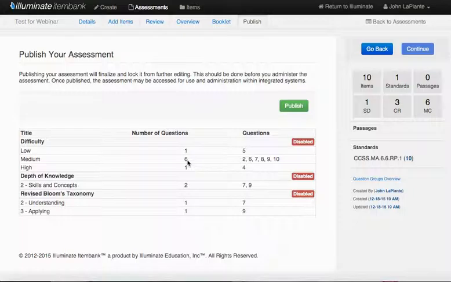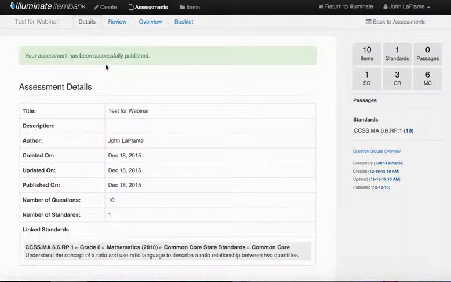Now you might think that, well, I've got 10 questions, but only 8 of them have been aligned, and that's normal. Not every single item in the item bank has been aligned to every single item on this side. So that's normal. All right, once I'm done with that, I can just click Publish. Once I click Publish, there, my assessment's been published. So that assessment is now available in Illuminate to assign to my students. I can either assign it for them to take it online, or I can assign it for them to take via paper pencil, and I can just print out my bubble sheets for them to do that.